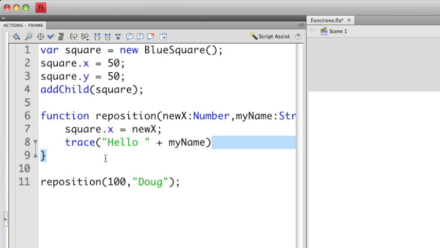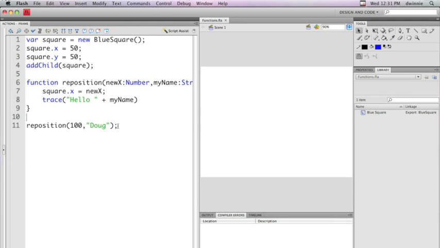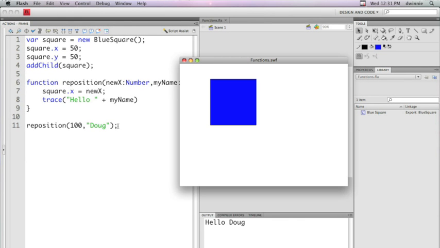You'll notice in the trace statement here, I'm taking this string here, hello. I have a small space after the hello, and I'm using the plus symbol, and then adding the string that I'm bringing in called my name. This is called concatenation. Basically, it's just a complicated way of saying, take this string and add this string to the end of it. So what we're going to do is we're going to run this. And as you see, instead of just repositioning the object, it's also now accepting the name Doug as part of a parameter of the function, and it's outputting that to the output console.